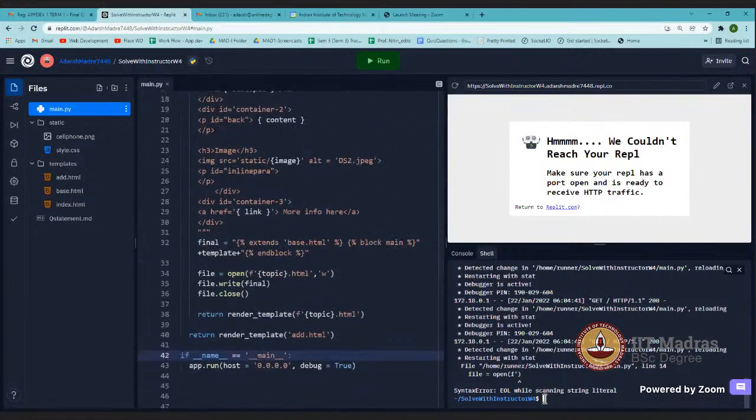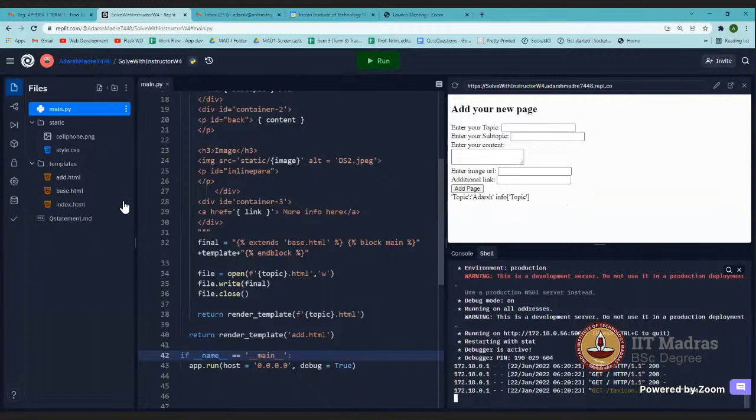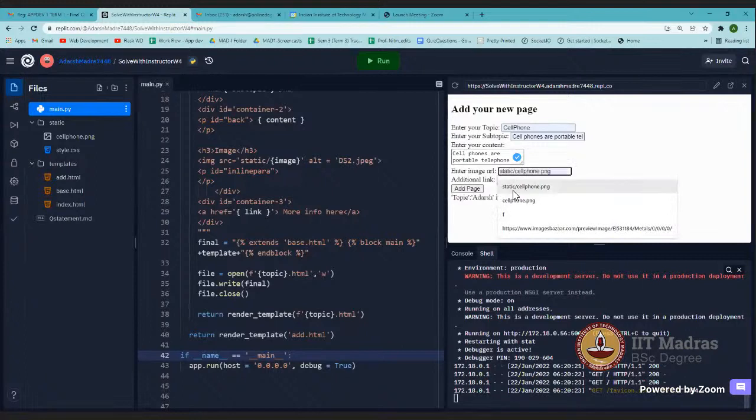So we'll definitely have a form, because that is getting by get. I'll remove this later. Okay, so it's cell phone, portable telephones. Image URL. See here, there are two things, static cell phone and cell phone. We'll take this, because that static part we have taken care of in the code. Okay, additional link is this.